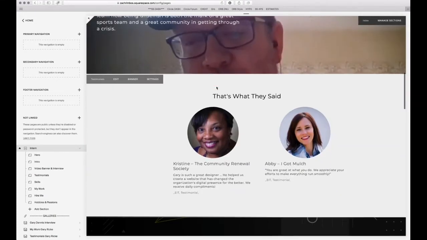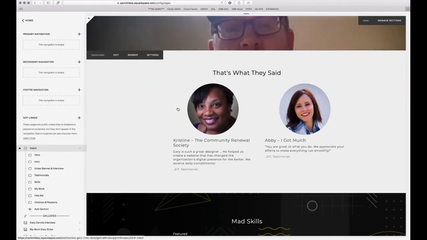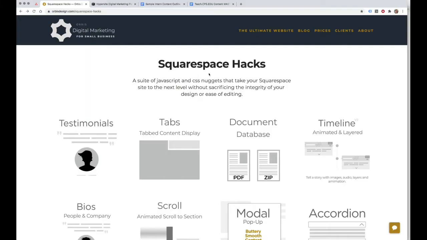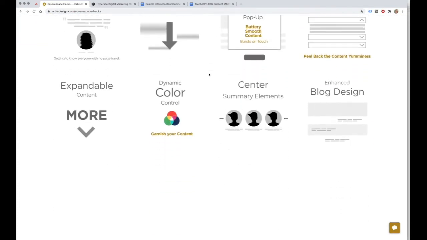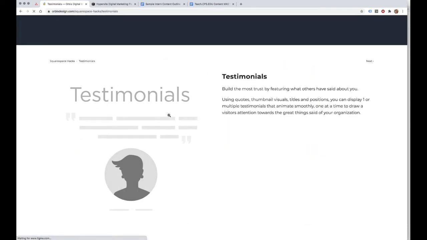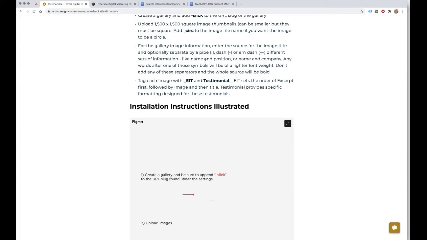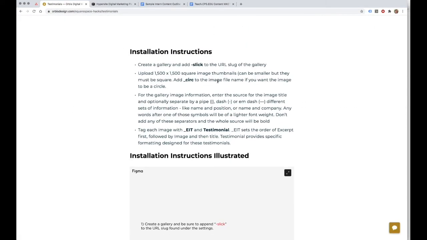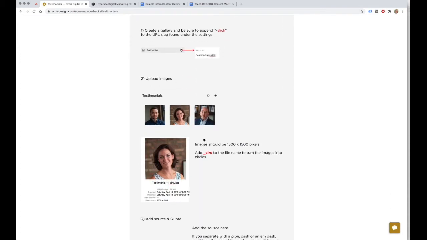Going back to the editor, I'm going to scroll down, and what I'm going to introduce to you is something I'm calling Squarespace hacks. These are little JavaScript and CSS code that I've developed, which customize Squarespace a bit. So here's testimonials. If I click on testimonials, it gives you a little description of what the testimonials are, some instructions about what to do, some little tricks you can do, and some examples of how this happens.